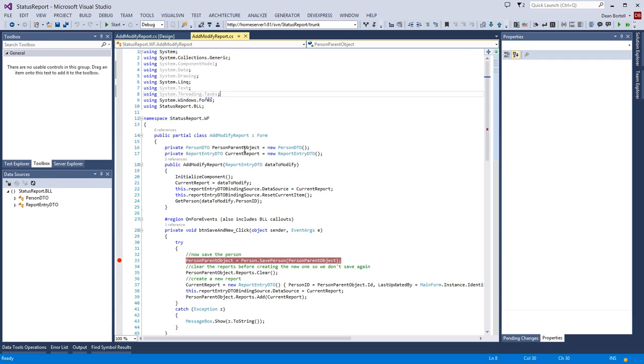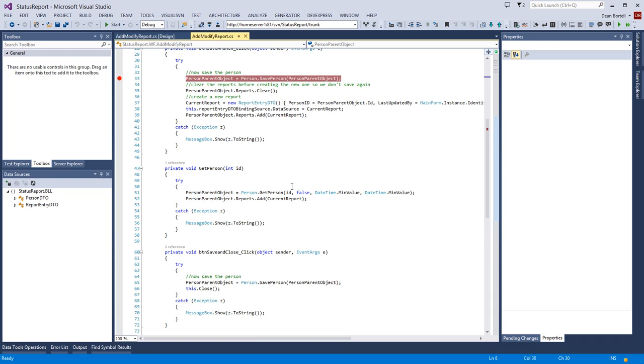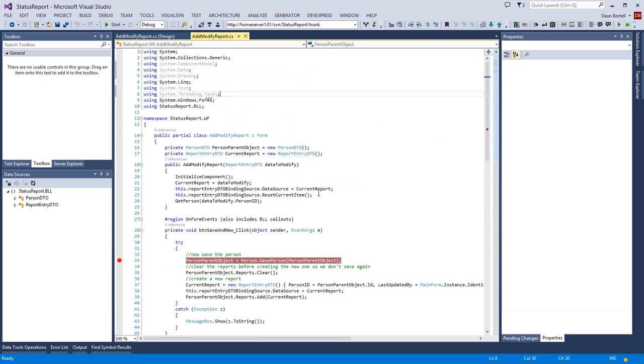Because remember, our person object in the business object layer is expecting a person back, because we're doing everything like we should, parents and children. So we're not referencing the child, the report entry entity object, by itself. You're not going to say reportEntity.Save and save it off. Why? Because it's a child. You shouldn't do that. You should go through the person object, because it belongs to a person. And you'll see when we save that, that's exactly what we do: we do person parent object equals person.Save, and we send it. So no big deal. Easy to do.